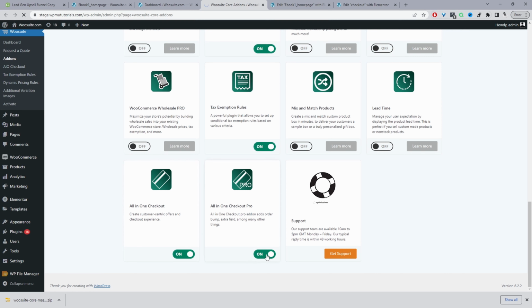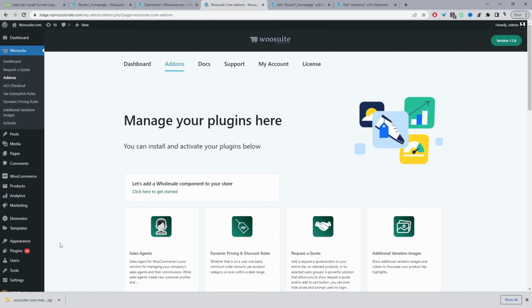Now we just need to install Elementor, and the process is exactly the same. We navigate to plugins, add new, and then we can search for Elementor. There's a free version and a pro version. Currently I've got the free and the pro version enabled, and I'll show you the limitation of the free version in a second as well.